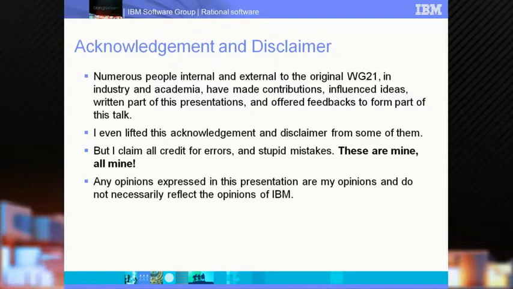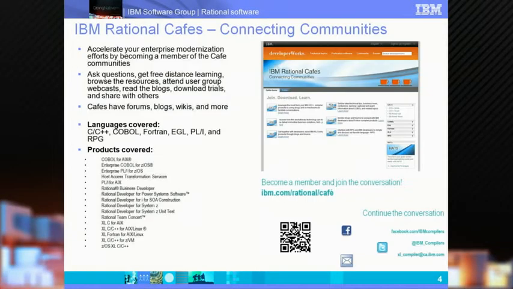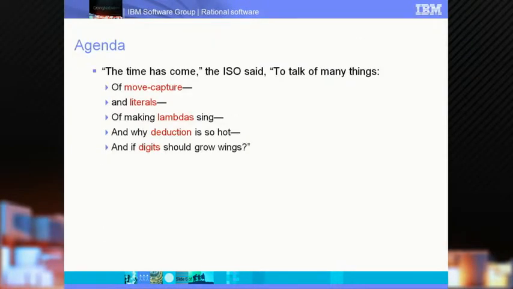So, what follows is going to be a bunch of IBM stuff, which I'm going to quickly skip over. That's just the way I am. I'd like to talk a little bit about move capture, literals, lambdas, deductions, and digits, not necessarily in that order. And I might not even finish it all, but I'll try to cram as much of it down your throat as I can.